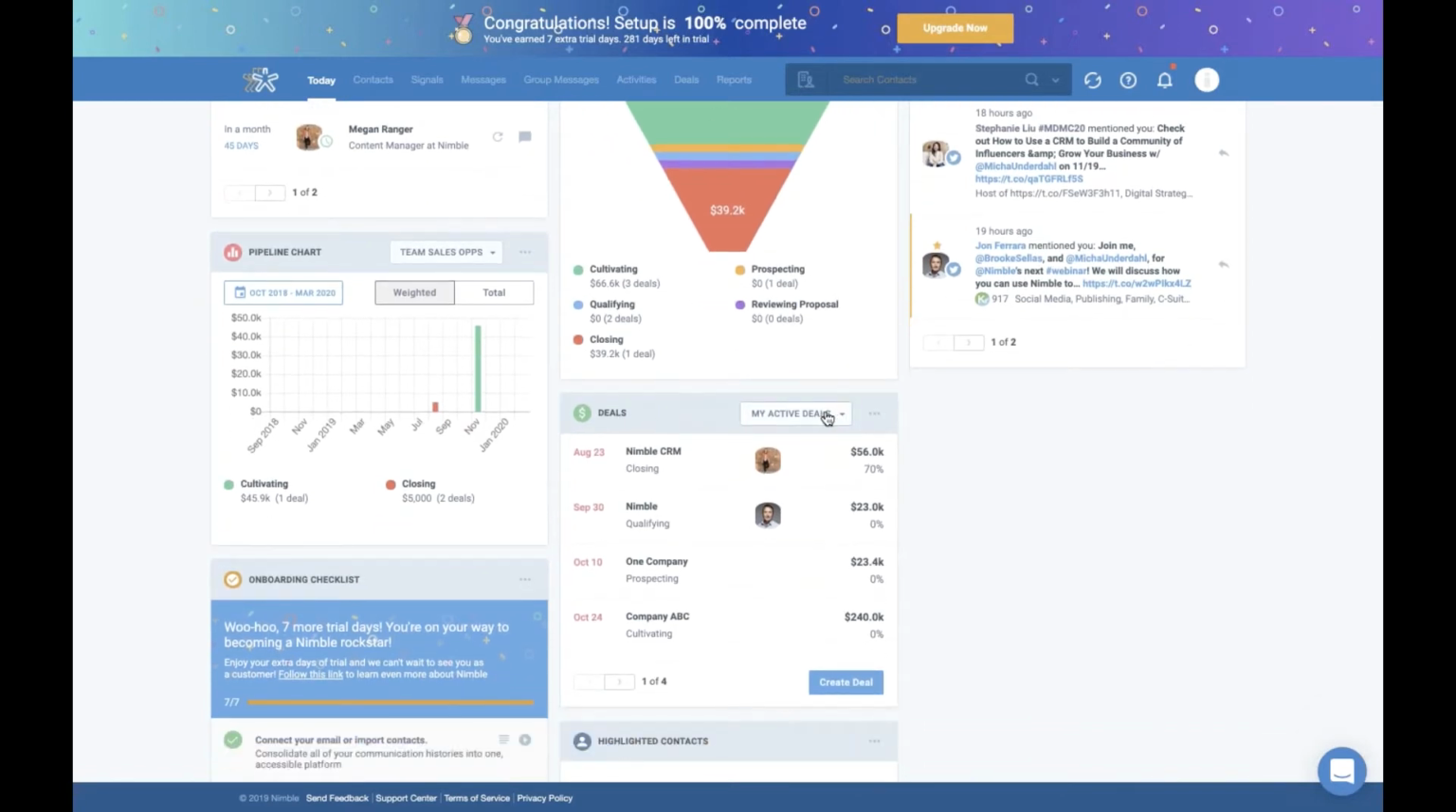You can also see all the active deals that are related to you or any team members. You can see the active ones, those that already have been won or lost, and so on.